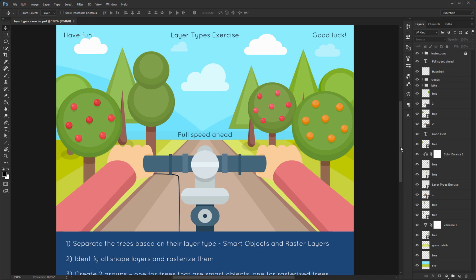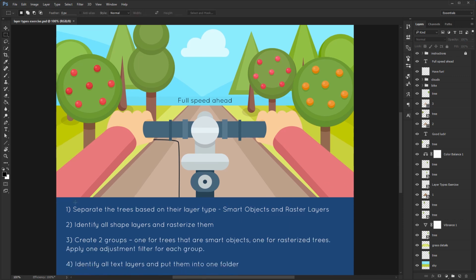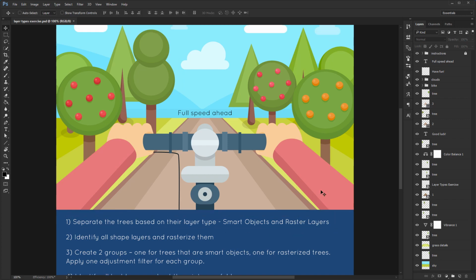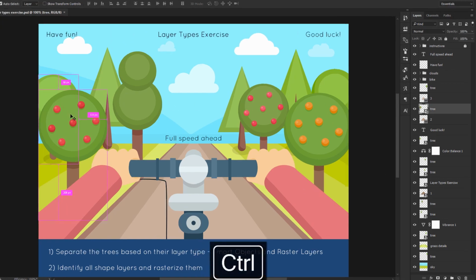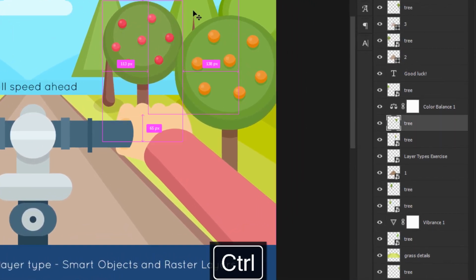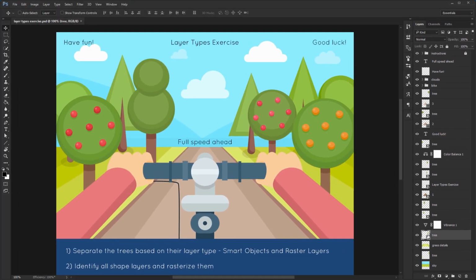Okay, let's get started. Task number 1 asks us to separate the trees on the canvas based on their layer type. You can approach this in several ways. You can focus on the layers panel alone, on their respective thumbnails, or you can select them from the canvas from the left towards the right. This is best done by using the control-click technique. This will allow you to select them quickly and check out their layer type.